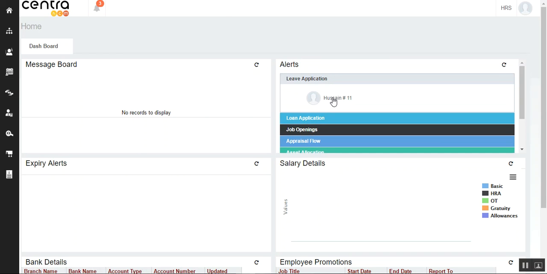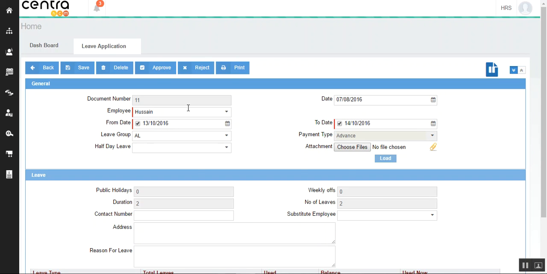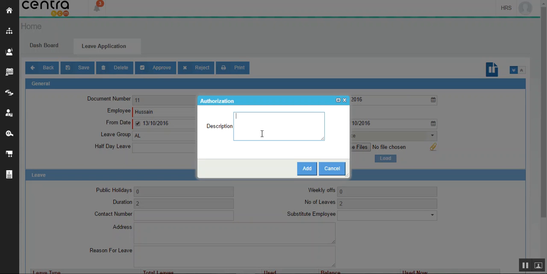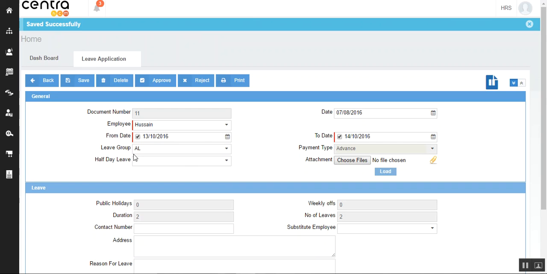So click on the pending leave application from the employee, check whether everything's correct, and you can either approve, reject, or even delete this entry. When you click on approve, maintain the reason or add your own remarks and add them. So this leave has now been approved.